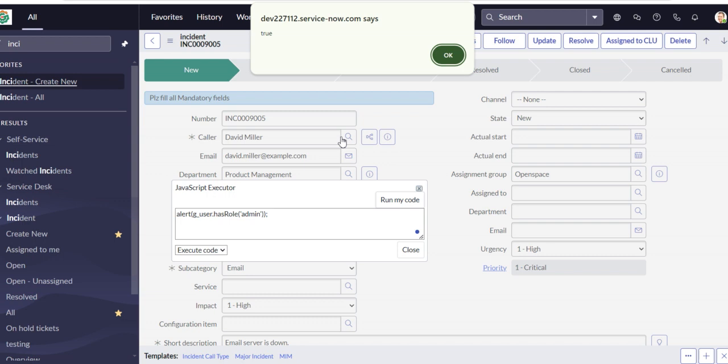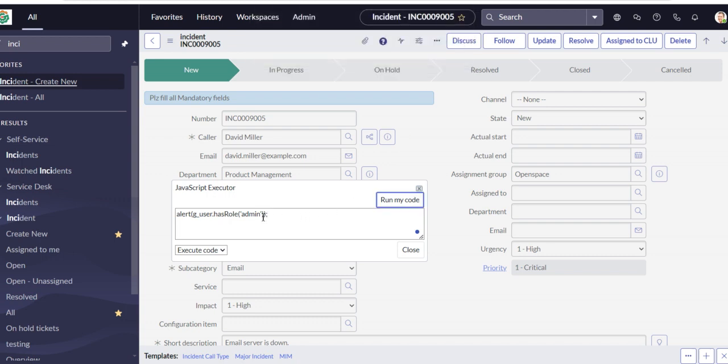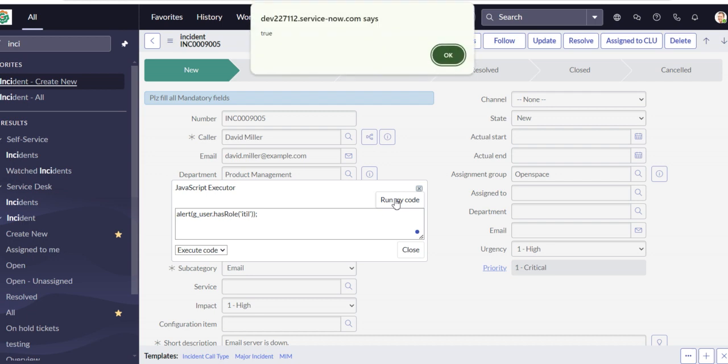So the admin role is also there. Is David Miller having the admin role or not? Let me ask this method. If they have the admin role, then the value is true. If not, for example, let me change the role. Replace admin with ITIL. Are they having the ITIL role or not? Let me check here. Yes, he is also having ITIL.